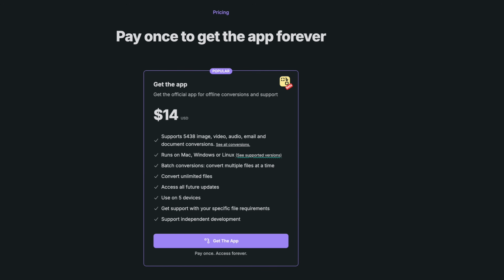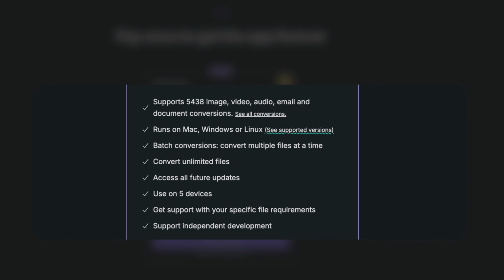So who is this app actually for? First, it costs around $14 US. One-time purchase. Lifetime access. I kind of respect that. Convert anything into anything for a lifetime, with access to future updates, of course, to the app.